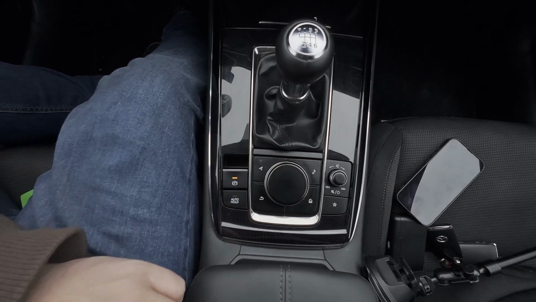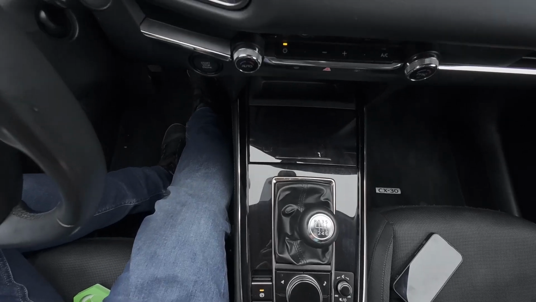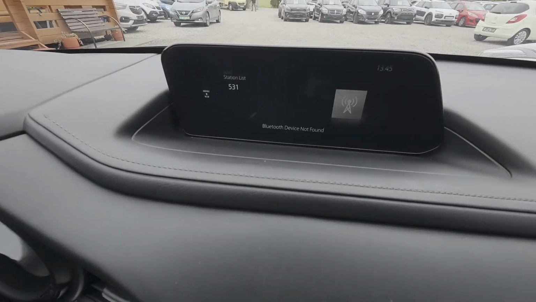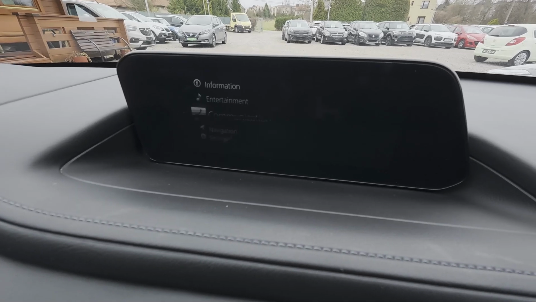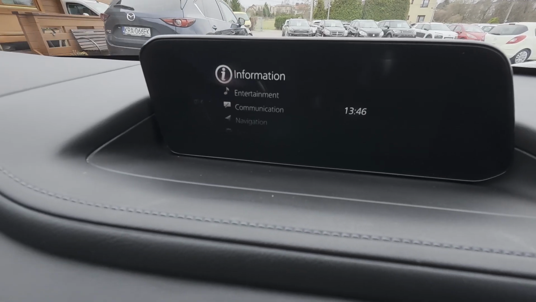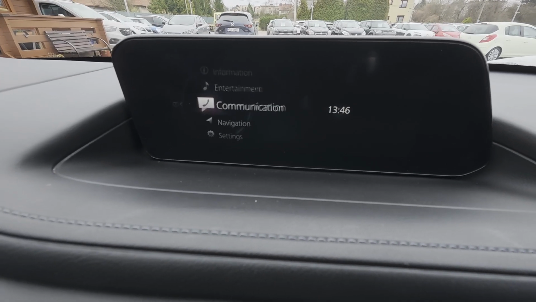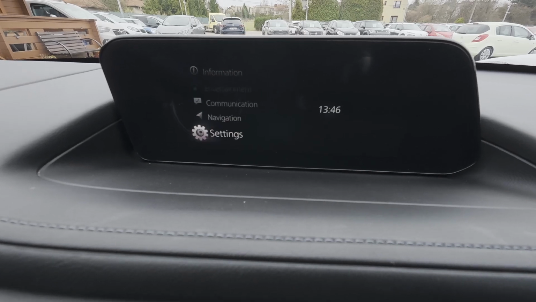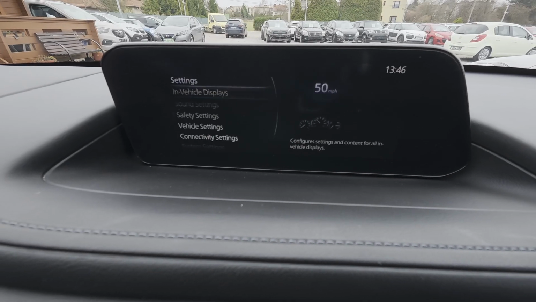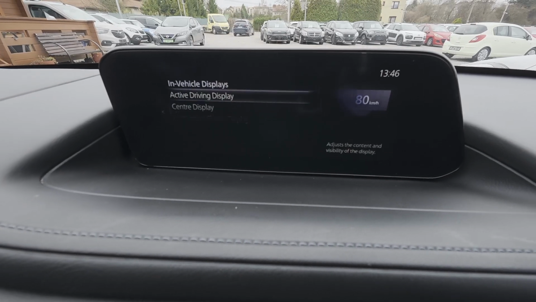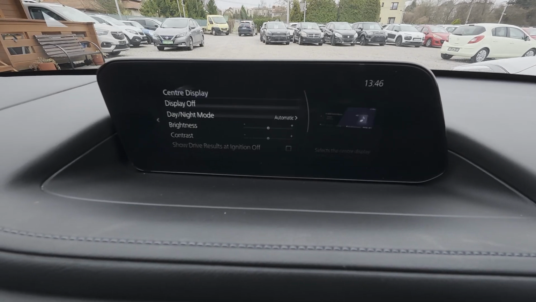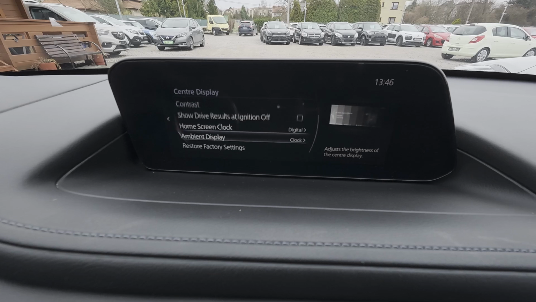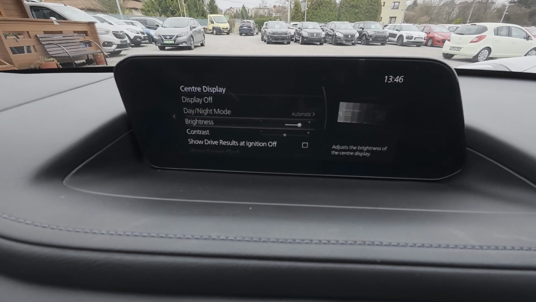Now let's take a look at the screen display and what we can find here. On the screen display we can find information, entertainment, communication, navigation and settings. Manage everything by the knob in the center of the car.